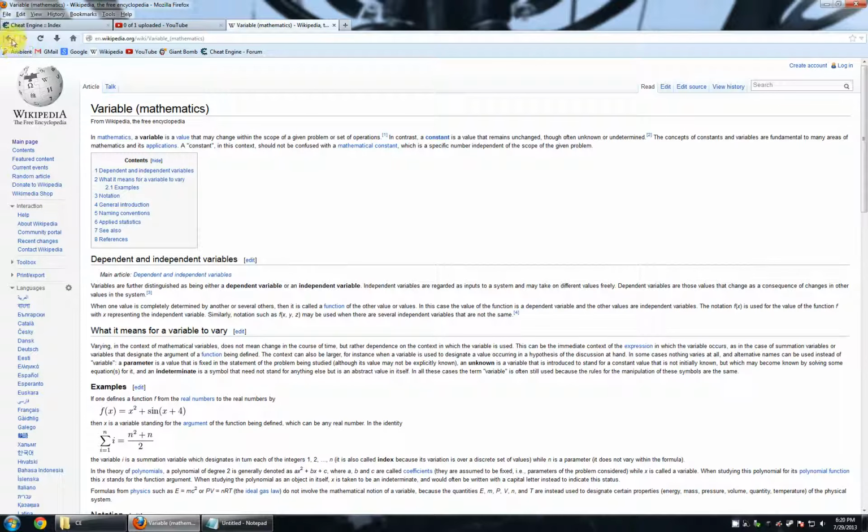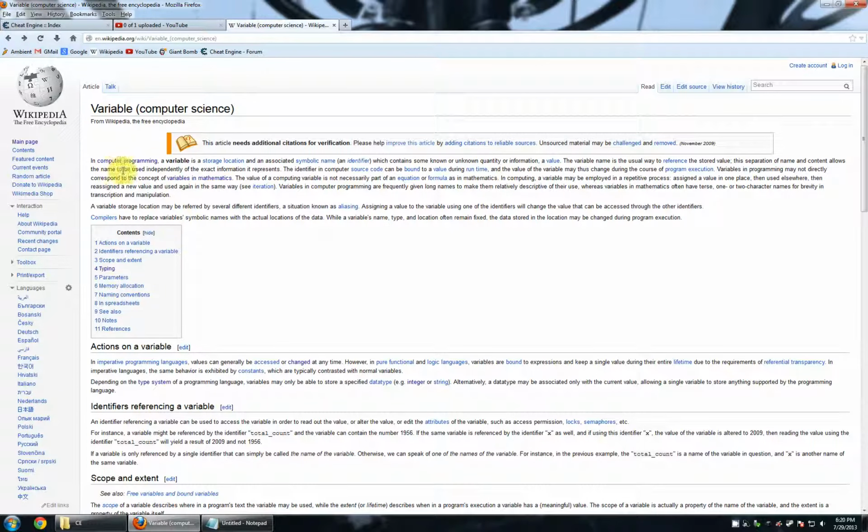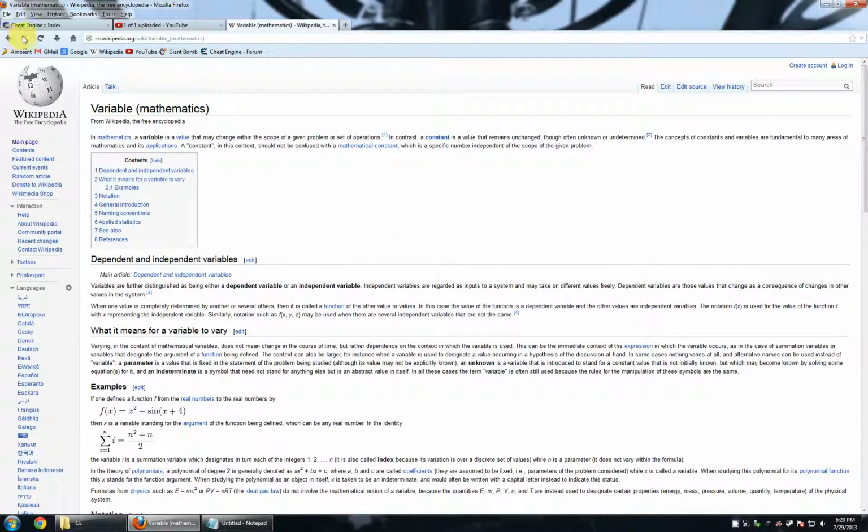So let's see if Wikipedia agrees with us just real quick here. What's a variable in computer science? Computer programming. Variable is a storage location associated with a symbolic name which contains some known or unknown quantity or information, a value. The variable name is the usual way to reference the stored value. Separation of name and content allows the name to be used independently of the exact information it represents. Very similar to what we do in mathematics. We'll go over that first sentence or two in the value specifically. Next video, we jump forward to the variable in mathematics.